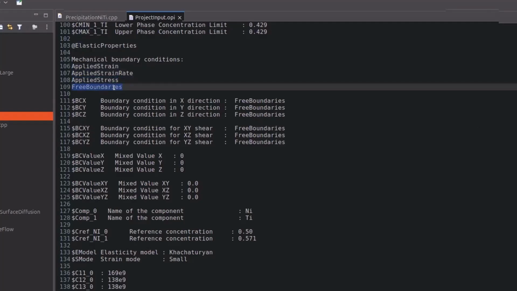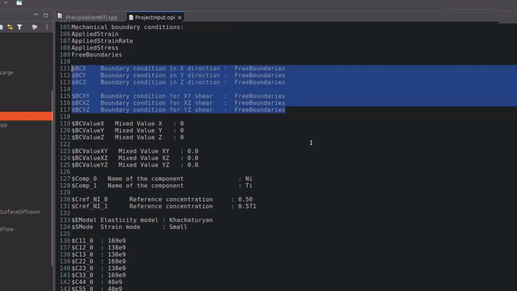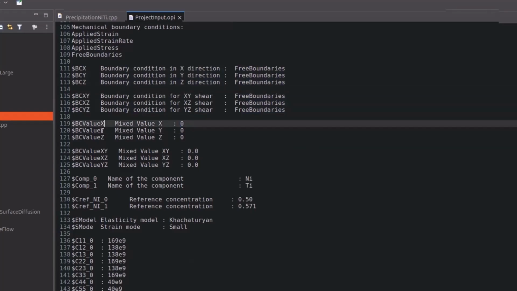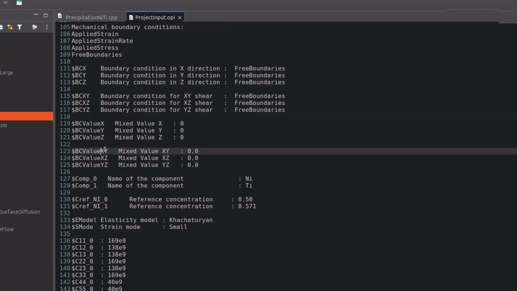Free boundaries is actually equivalent to an applied stress of 0, which means all boundaries are free to move until a 0 stress condition is reached. So the system is not under load. And this is what we set for all boundaries, but we will change it later to illustrate. If you don't have free boundary conditions, you could provide the corresponding value for each boundary for X, Y, and Z faces, or also shear components XY, XZ, and YZ.